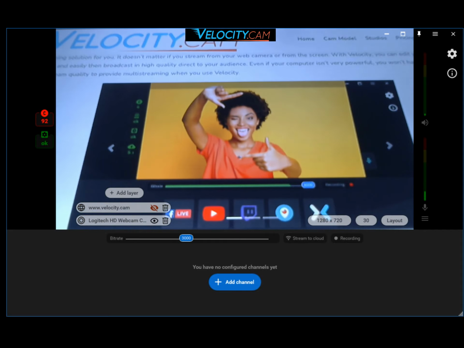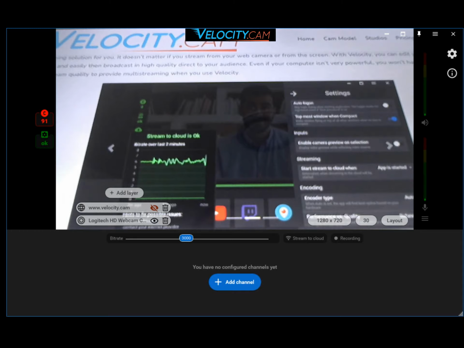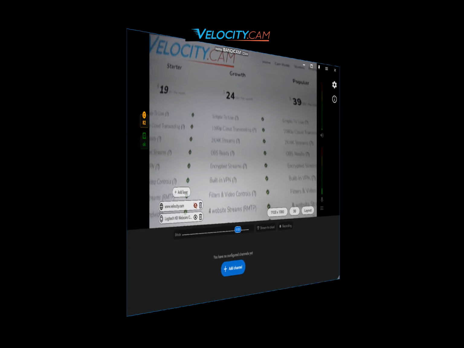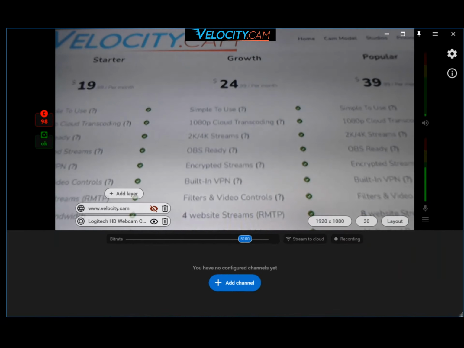Good. So now let's look at the next set of features. So next, let's look at these 3 icons at the bottom. The first one is your resolution.